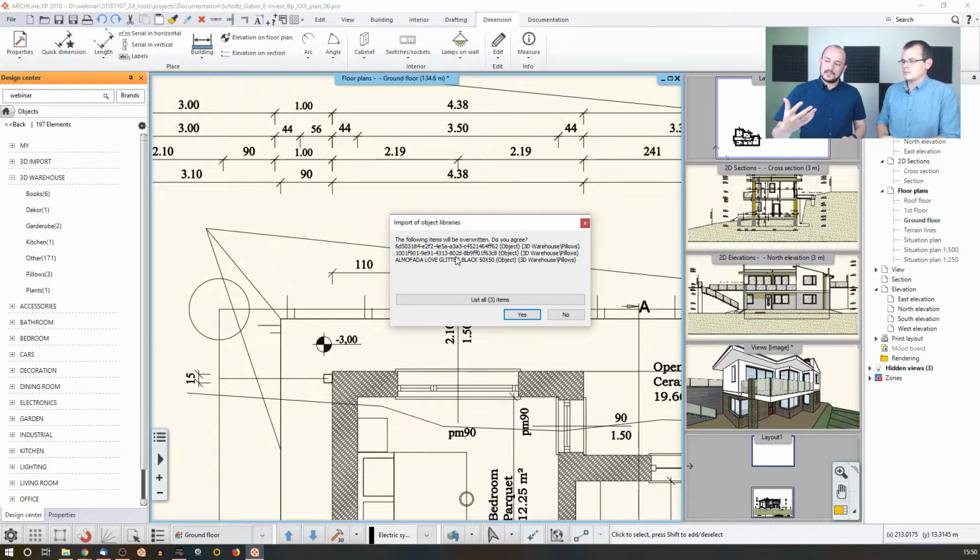and then the software will tell you what sort of items were in that project, whether the import was successful or not. And if I say, okay, yeah, I would like to import it, it will appear in the 3D warehouse/pillows library. And let's just remember this name, it was glitter black. So, okay, let's say, okay, yes, and let's find it.